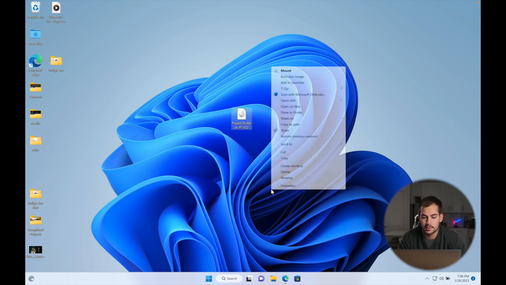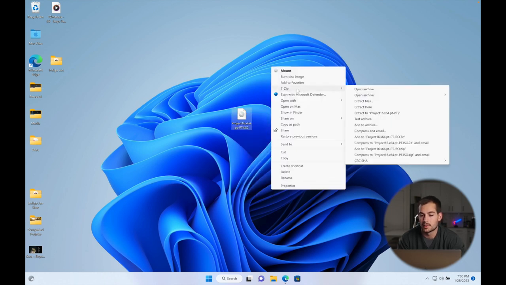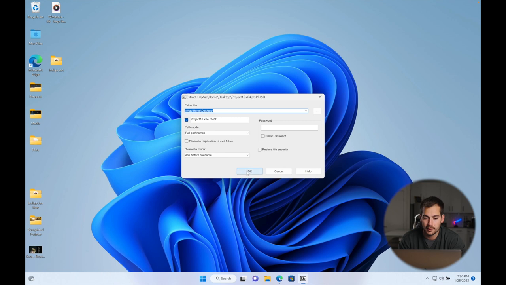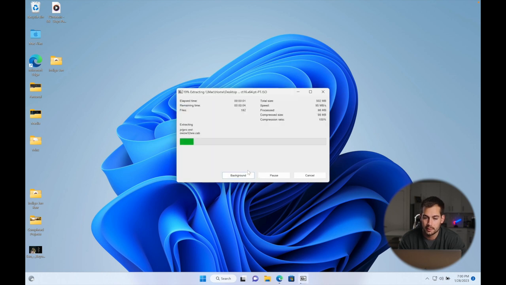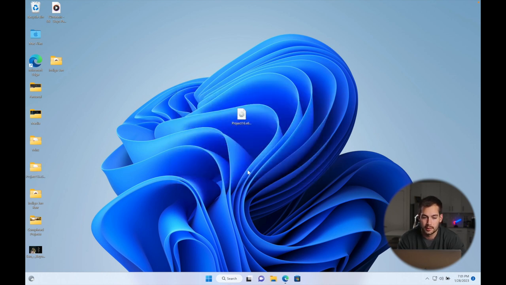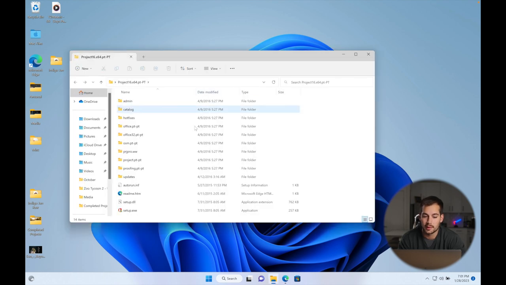All right, and then once it's installed, we're simply gonna right click on the ISO and then we'll click show more options and then we'll hover over to 7-Zip and we're gonna select extract files. Leave this as default is fine, we'll press okay. And then we'll let this run. And what it's gonna do is it's gonna create a separate folder in the destination that you select. And inside that folder will be the contents of the image file, usually with an exe or something to run a setup from.